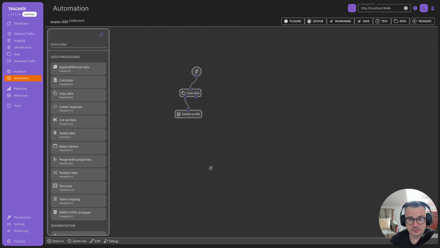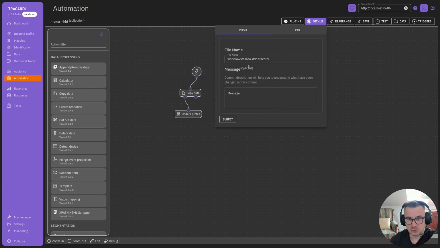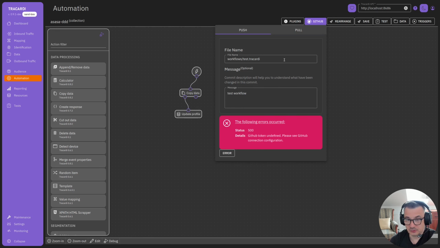Hello, in this micro tutorial I would like to show you how to store your workflow in GitHub. You've probably noticed that there is a button for GitHub. To store a workflow, you will need to add a workflow name, add some message, test the workflow, and you can try to store it. But you will probably notice that there is an error that the GitHub token is undefined.